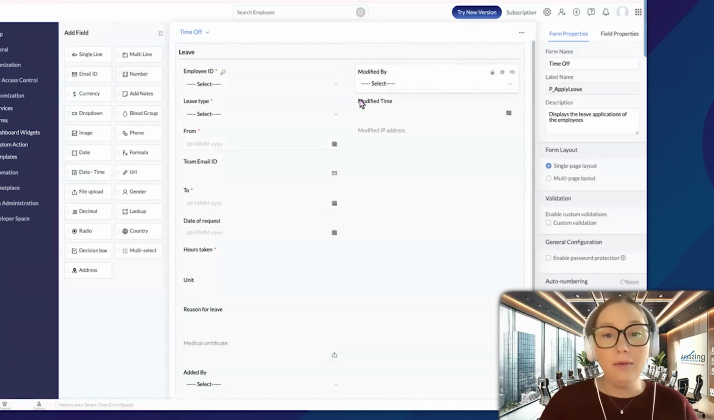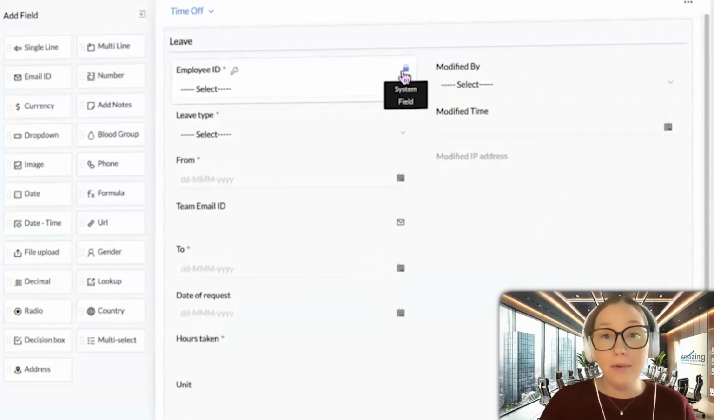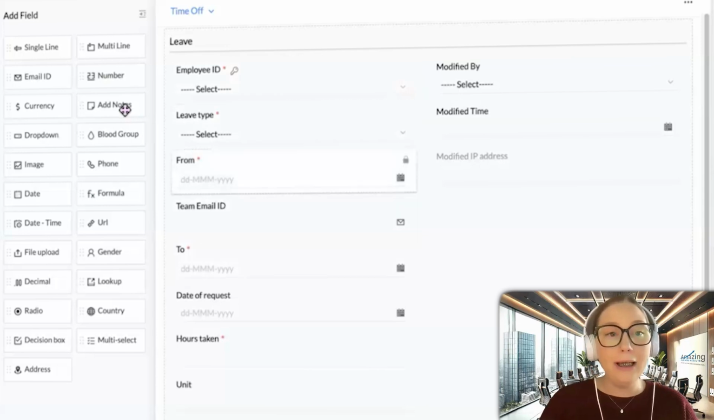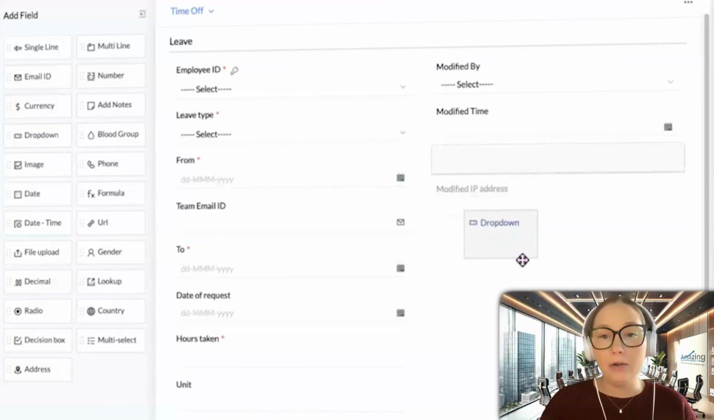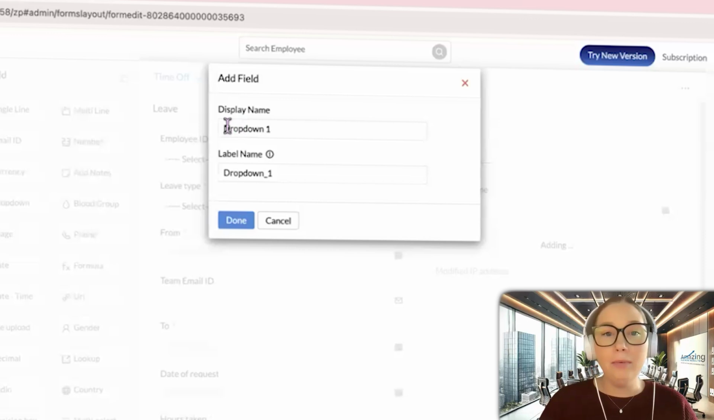So now we can see all of the fields that we have. Some of them are locked, which means that it's a system field and we cannot delete it. So for example, employee ID, you see the lock icon, it'll tell you it's a system field. And we can just drag and drop. We have all of our additional fields over here to the left. So if we wanted to add something, we can just grab it and then we can drop it down wherever we want it to go. And here we would give it a display name and then we can give it a label name as well.